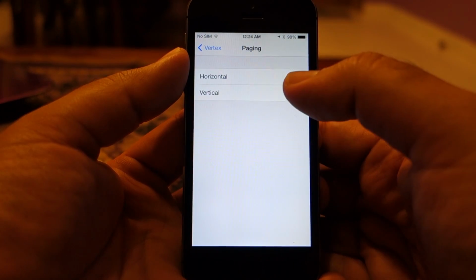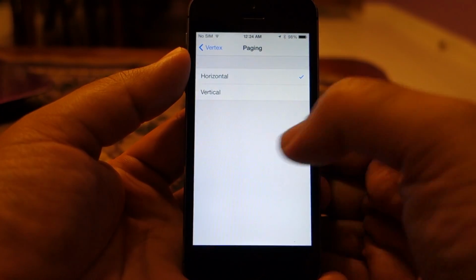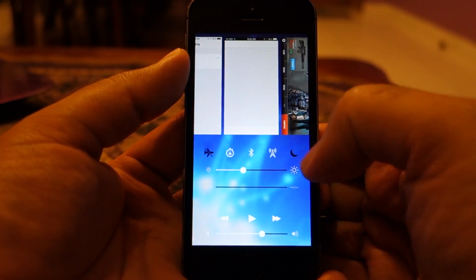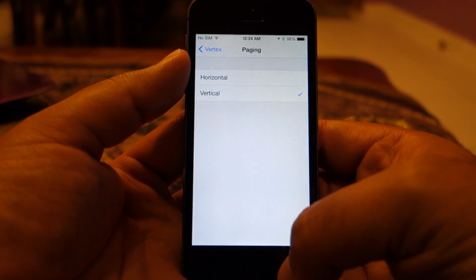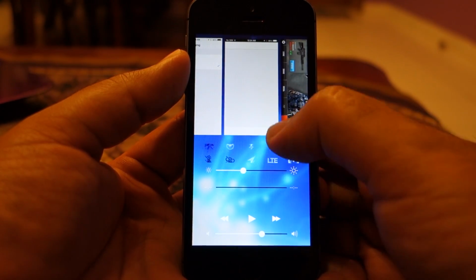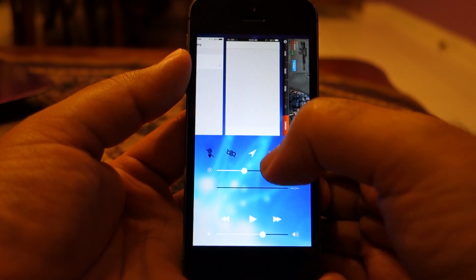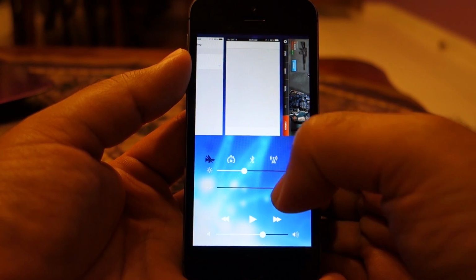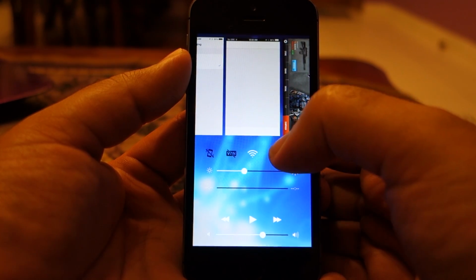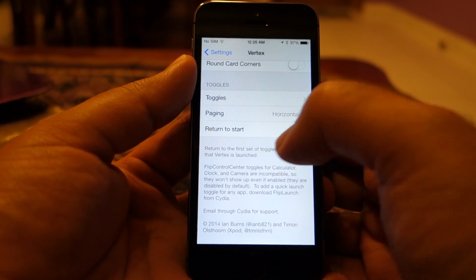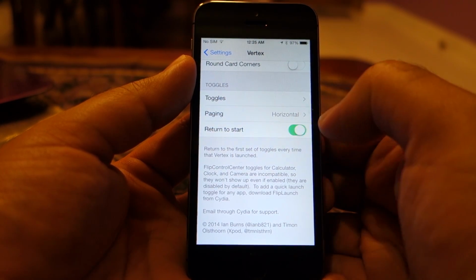Next up is the paging for the Control Center icons or toggles. By default it's horizontal. You can choose vertical as well, and you can scroll vertically instead of horizontally. So that's also a nice touch. And lastly, you can reset the position of the toggles.